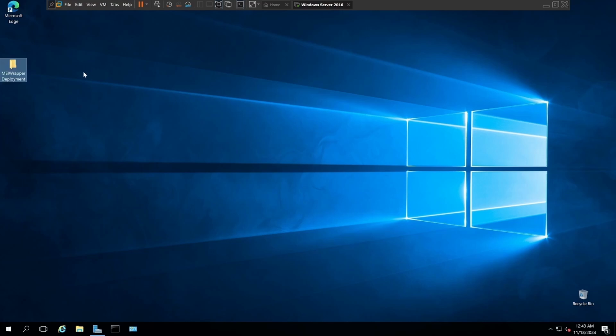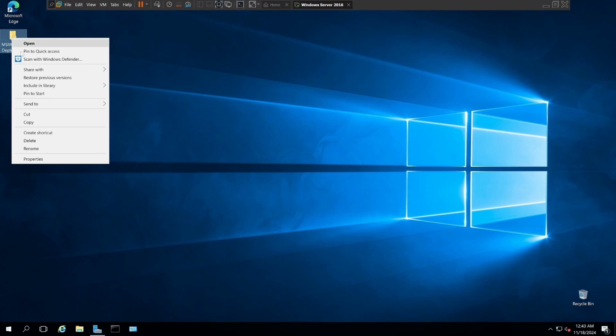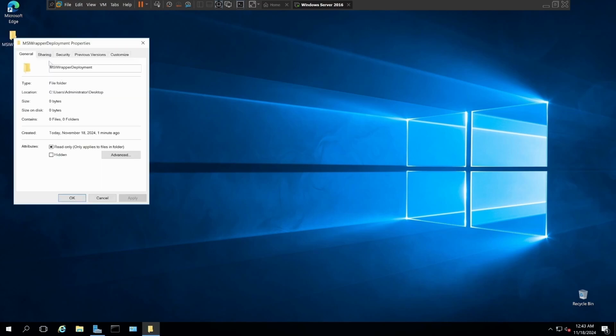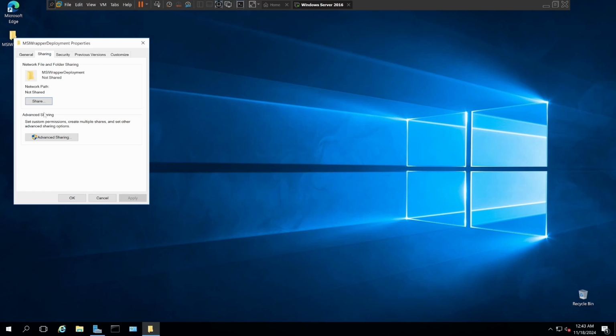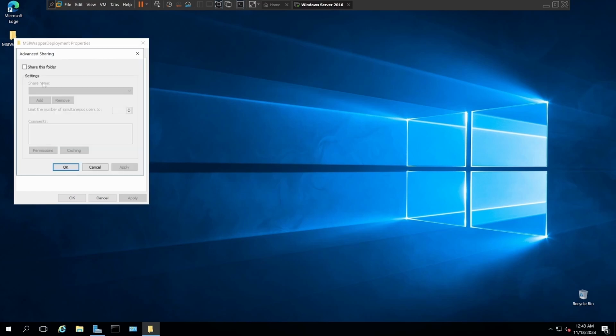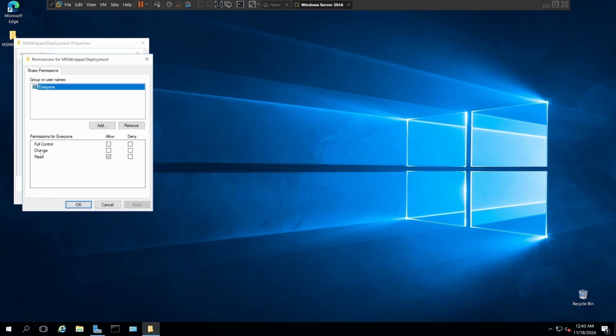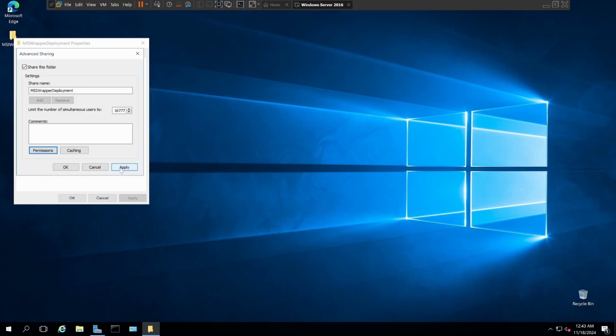MSI wrapper deployment, so I'm going to store the files in there. And I'm going to go to properties here and go to share. I'm going to go to advanced sharing and share this folder. I'm going to go to permissions. I'm going to give it full control to everybody. Click apply and OK. Apply, OK.